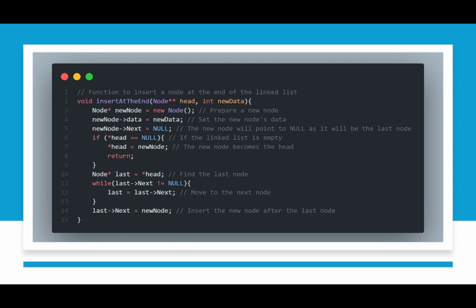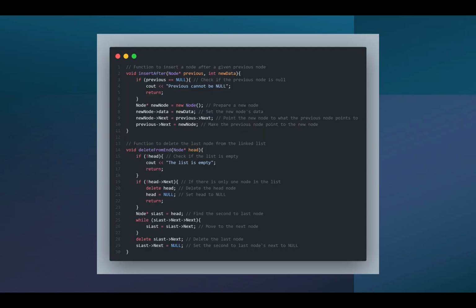Moving on, we have the function to insert a node at the end of the linked list. So let's keep it short. This function adds a new node to the end of the linked list. It creates a new node with the given data pointing to null. If the list is empty, then it becomes the head, otherwise it traverses to the last node and links the new node, ensuring the dynamic growth. Basically, that's what this part of the code does.